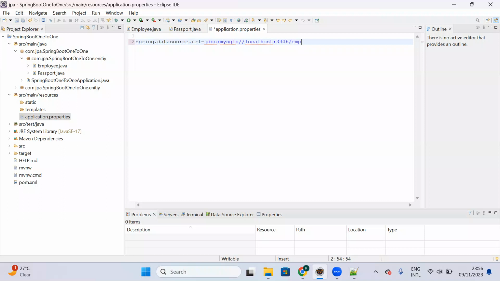So I am going to connect with employeedb. This is the database name, the database I am going to create in the MySQL database. So I have specified the database URL to connect with my database. We have to authenticate with MySQL, right? So we need to provide a username and password. So let me provide those properties as well.